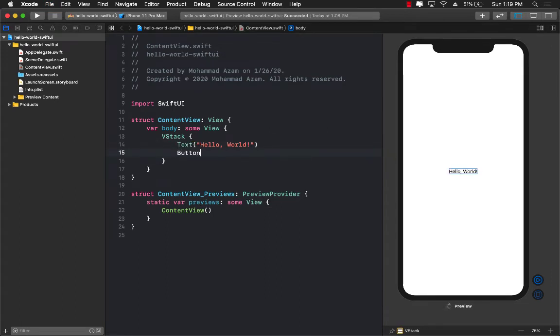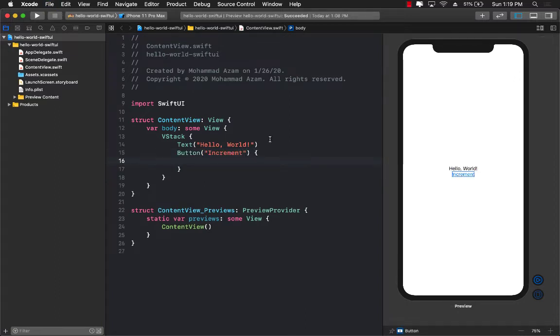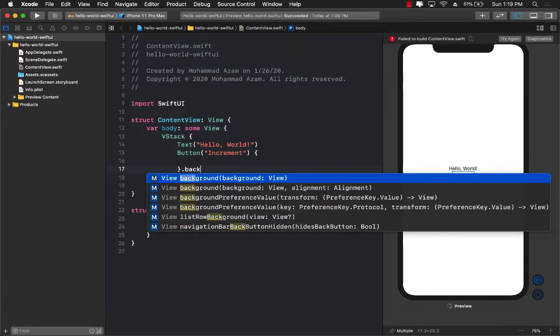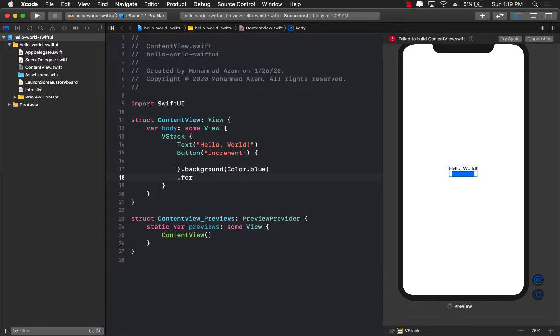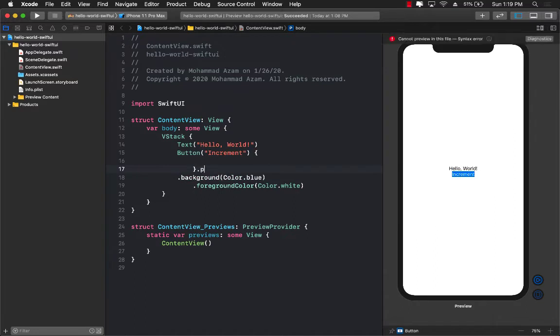I'm going to go ahead and add a button control. I will call it increment. There we go. Let's go ahead and save it so I can see the increment button. Maybe I can even set up some sort of blue color as a background. Well, maybe not blue because the text color is blue. Actually, blue might be okay. Let's go ahead and check out the foreground color also. And we'll say color.white. All right, maybe a little bit of padding will definitely help. Dot padding.